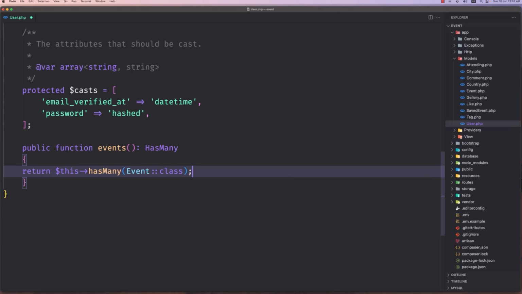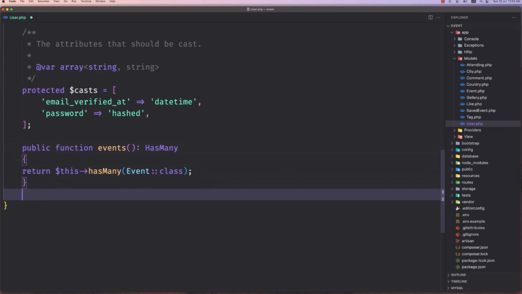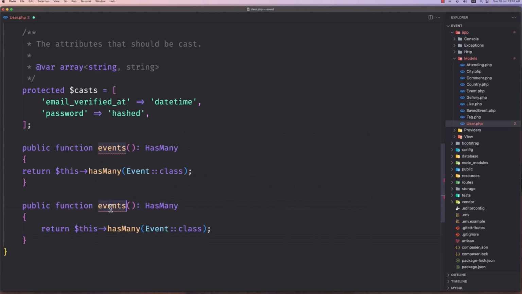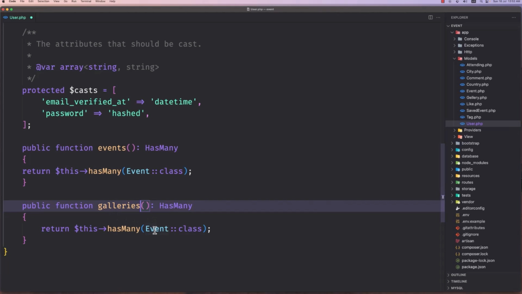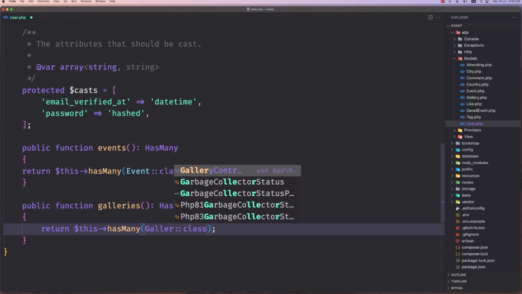Okay, the same thing we have for galleries. So let's copy this, paste down there, say galleries has many, and pass in the gallery model here.